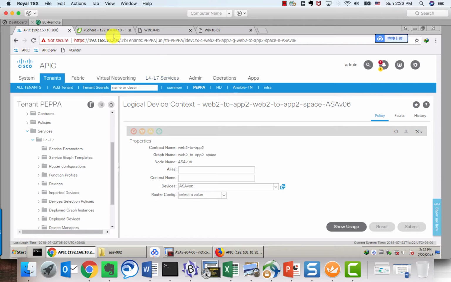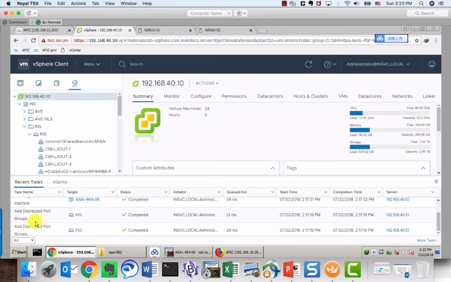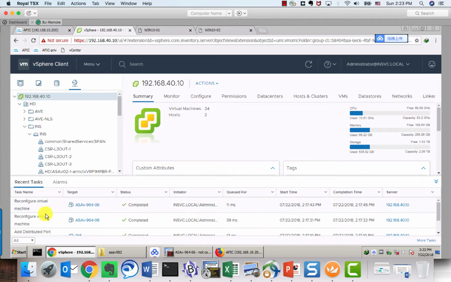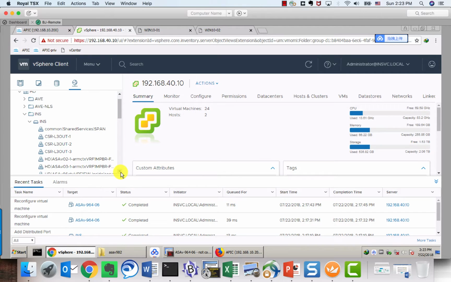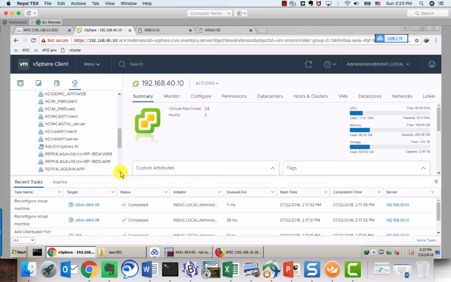Okay, before verification, we need to look at the vCenter. You see, ACI automatically added two port groups here. You can see the port groups here, and it also configured this one. What did it do? ACI connects to vCenter and produces new port groups and plugs the vNIC of the virtual machine, which is the virtual appliance, into the correct port group.